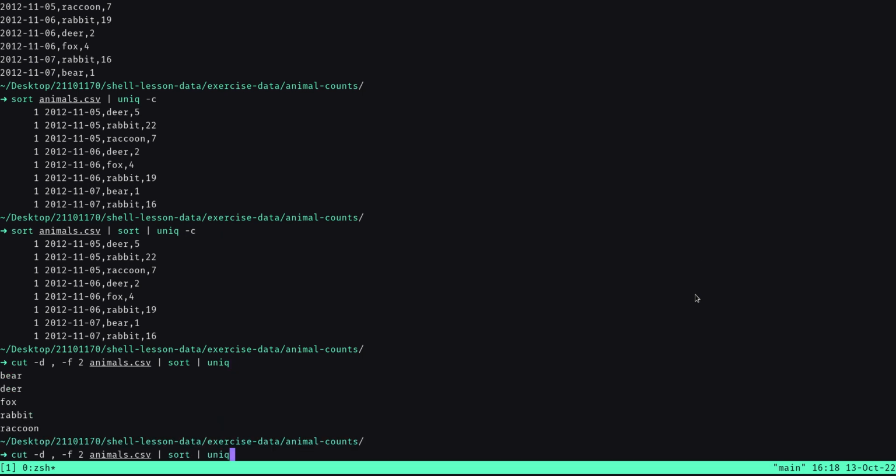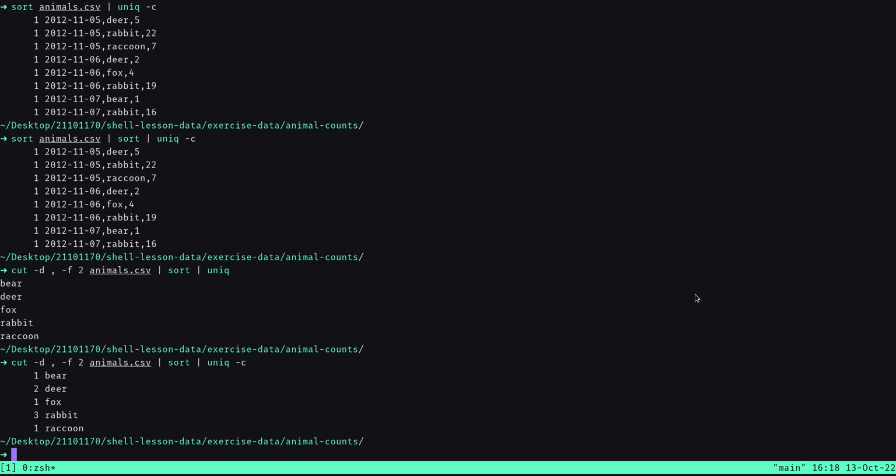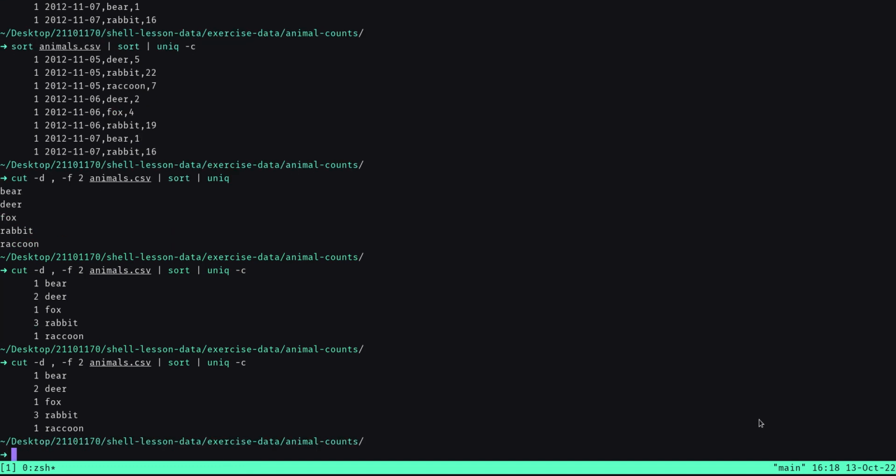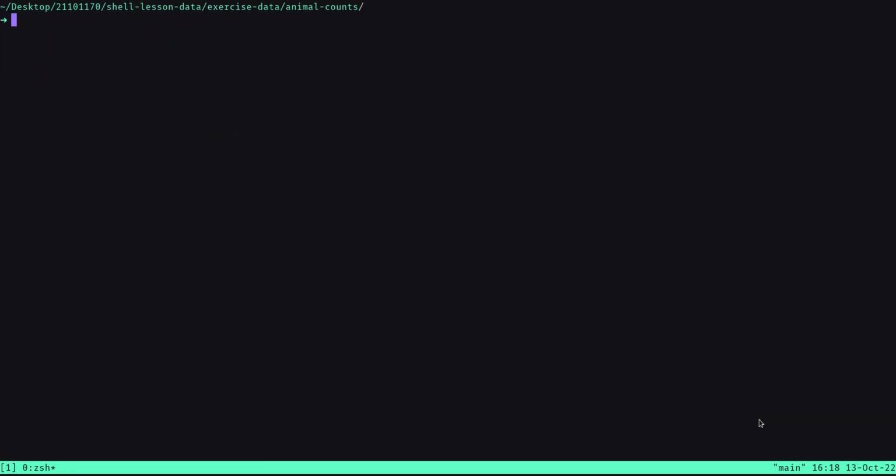Okay, wait, we use that one, the c option. It gives us a count. Then we just, yeah, that should actually be the solution. Unique c. Yep, one bear, two deer, one fox, three rabbits, and one raccoon. That's our answer. Let's move on to checking files.